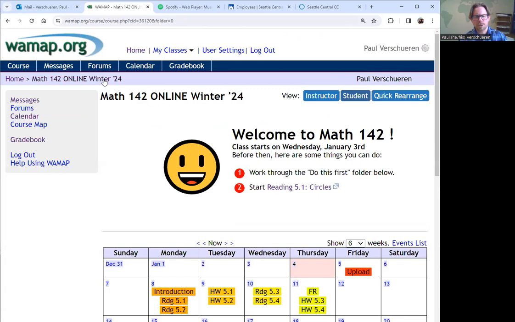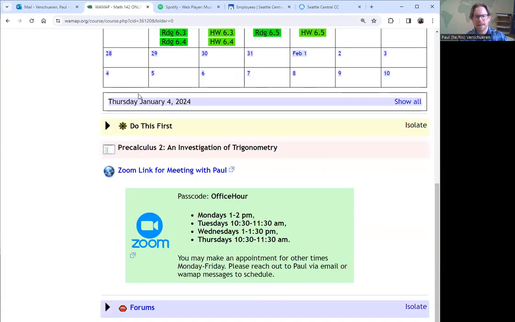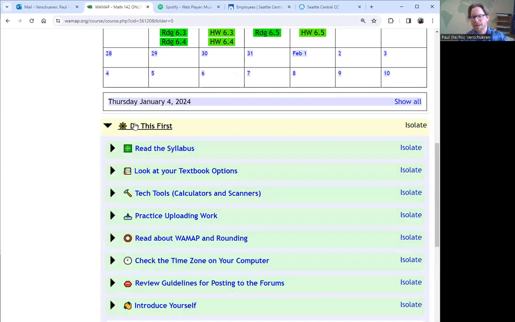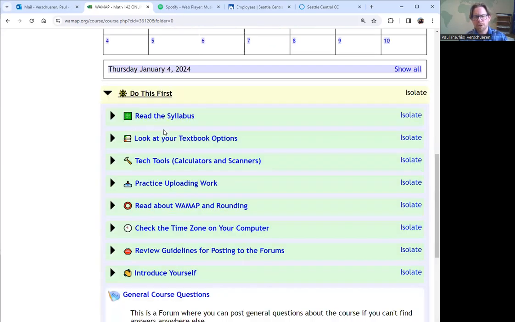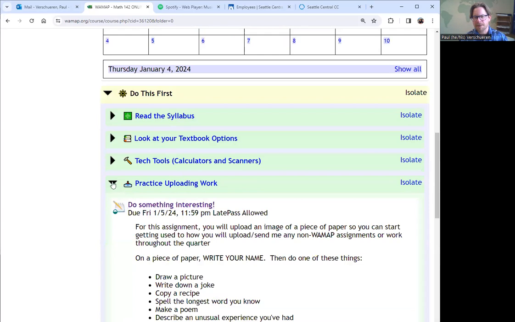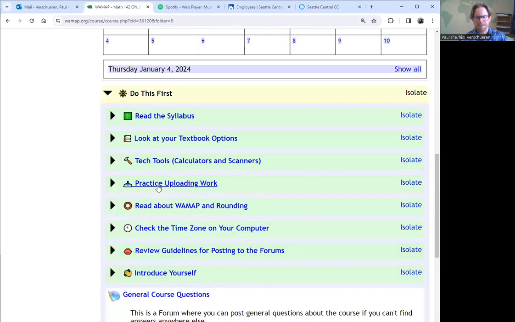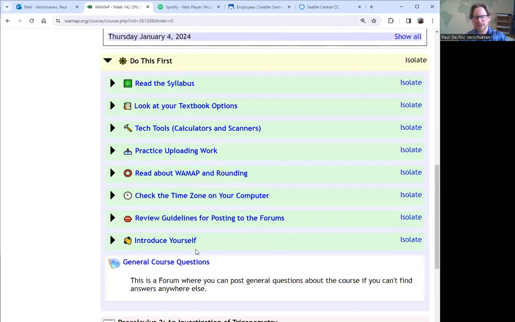But before I do, if you haven't already, this Do This First block is the very first thing you should do at the start. Once you click on either the words or this arrow, it'll open up like a folder, and make sure to work through all of these. Look over the syllabus. This practice uploading work is actually that first assignment, upload or do something interesting. And then there are just some other things. I think this seems familiar, like I introduced this to you last time.